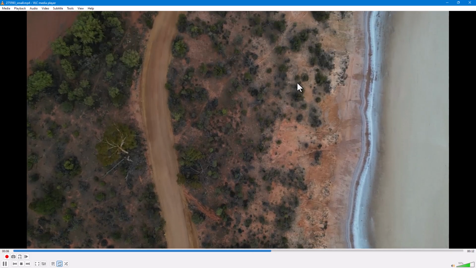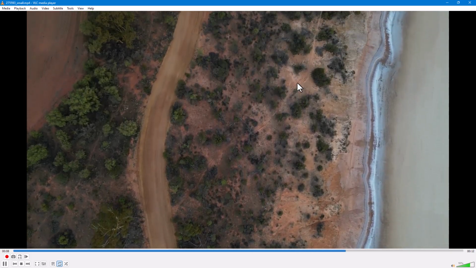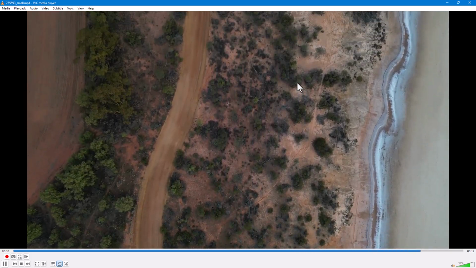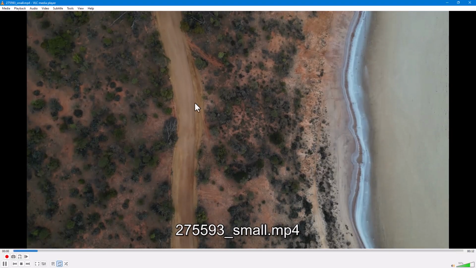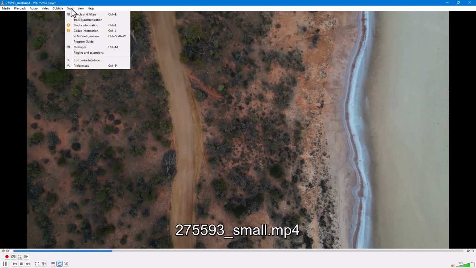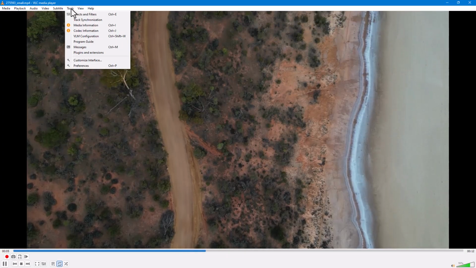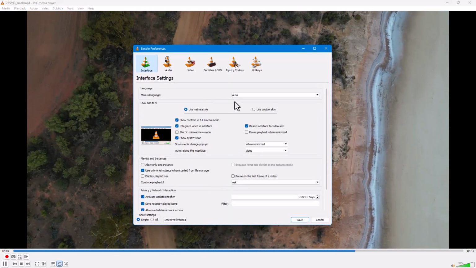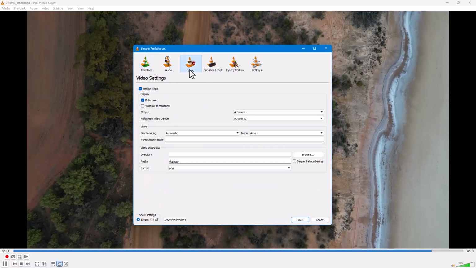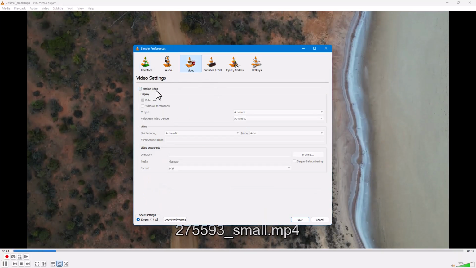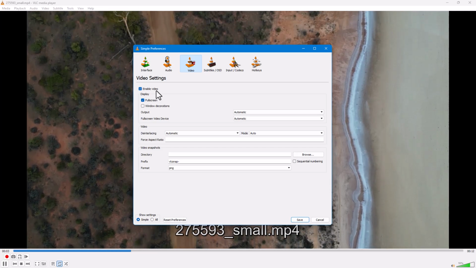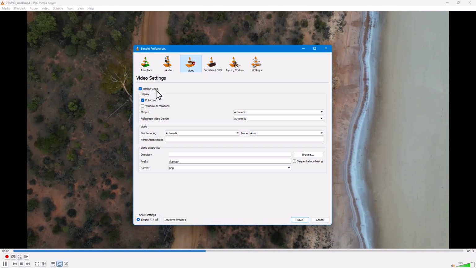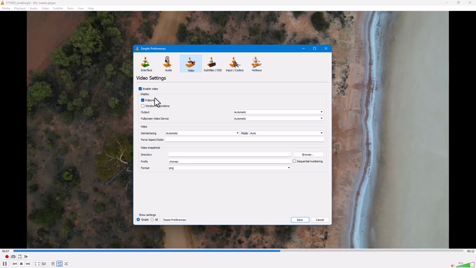So one of the things that you can do with VLC Media Player is go ahead and choose your display device as well. In order to do that, you need to go over here onto the Tools menu, and then go over here onto Preferences, and then go over here onto Video. So over here you can see that right now video is enabled. In order for the video to play, you need to go ahead and enable it.